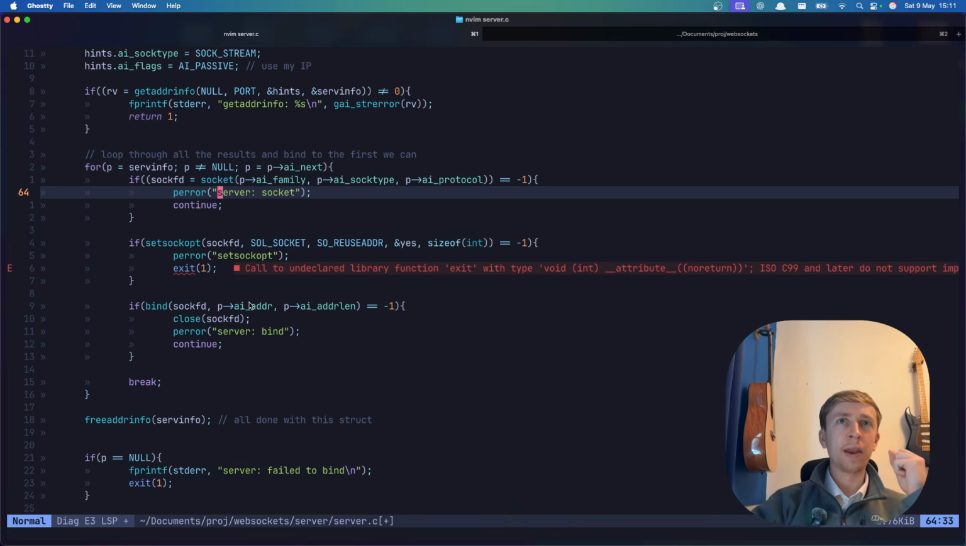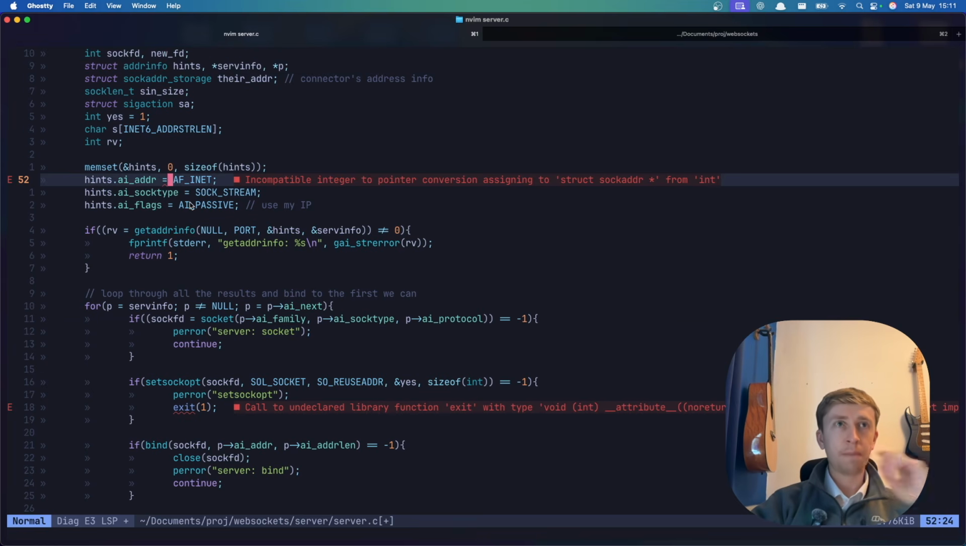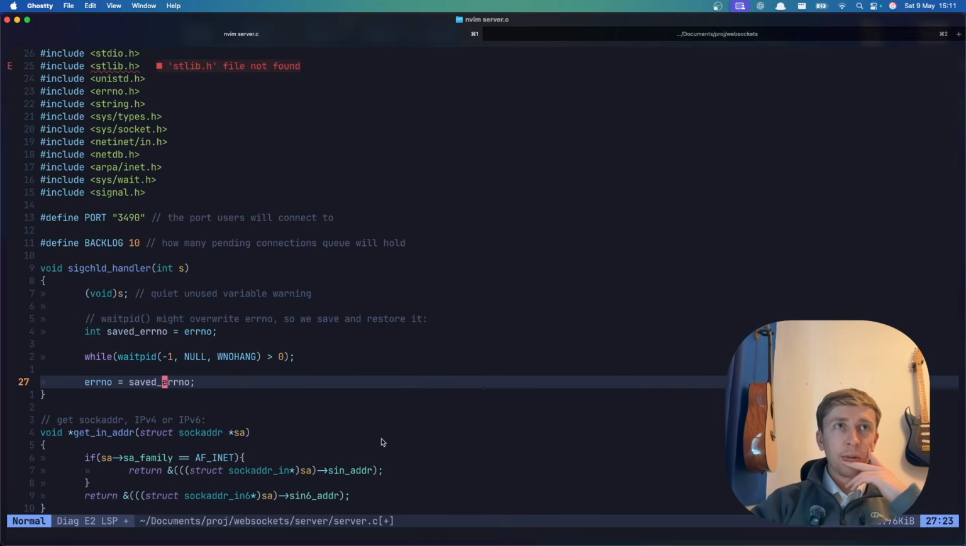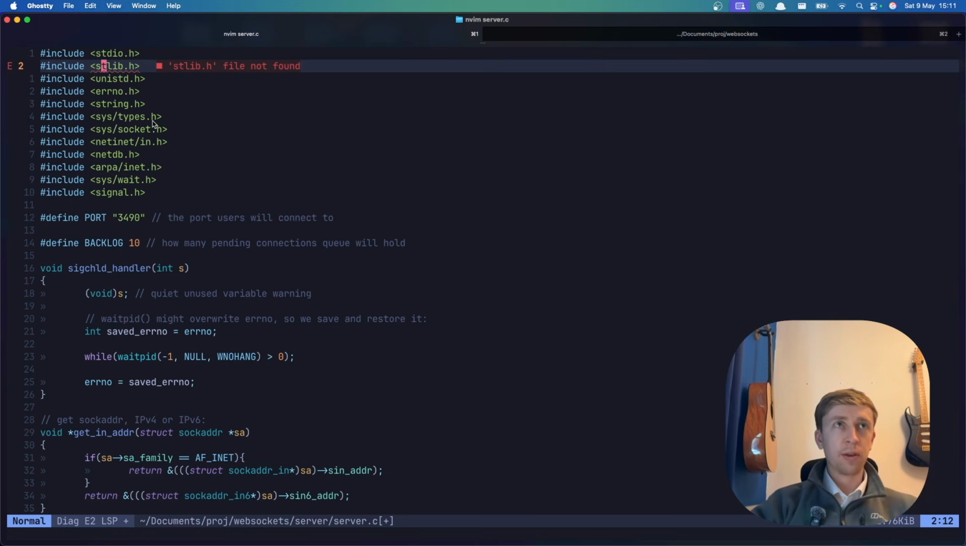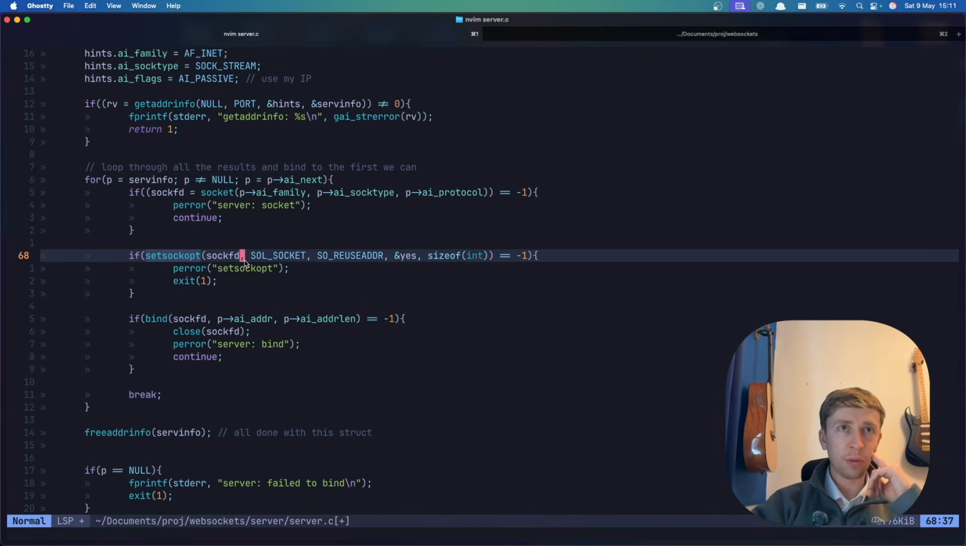I'm really not sure why I'm getting an error message there. Or there. Incompatible. That's why. It's meant to be family, not address. Okay. Right. That explains it all. It's weird how it didn't call it for the other error messages, exit messages. Maybe it's because that was the first one that I had encountered, so that's why.